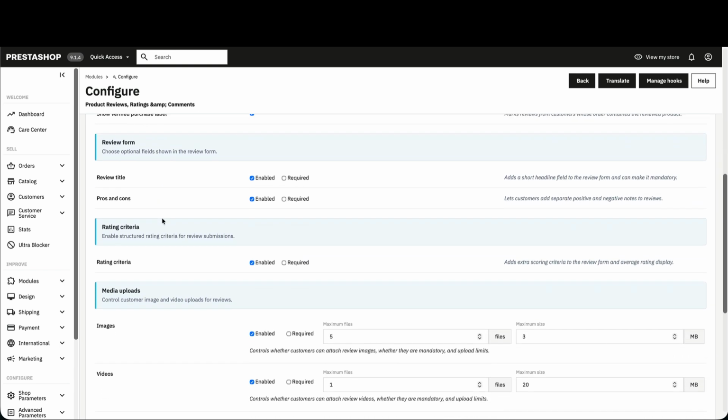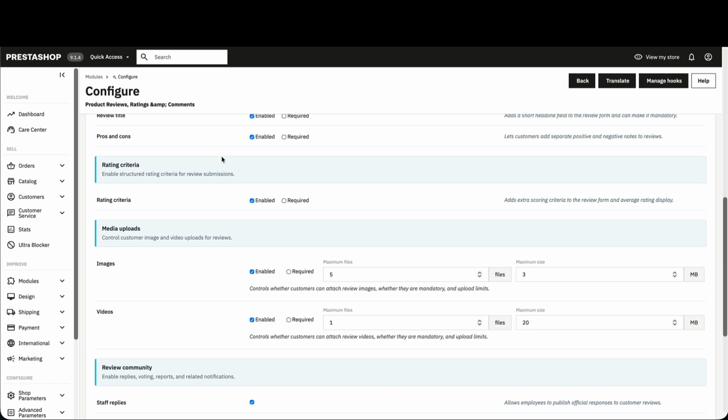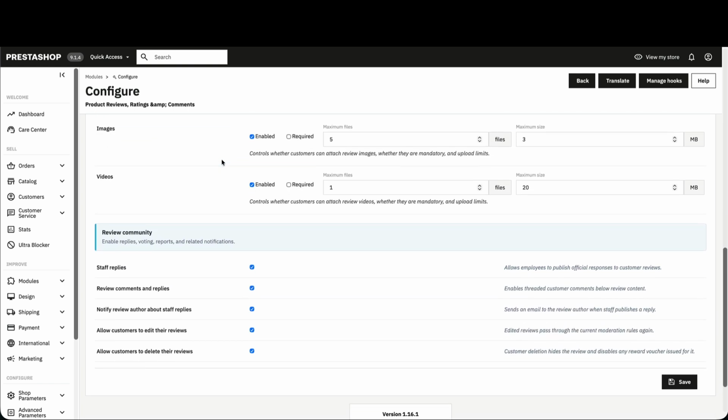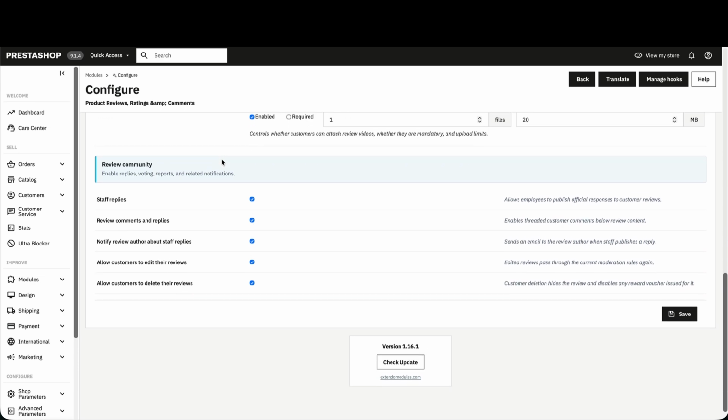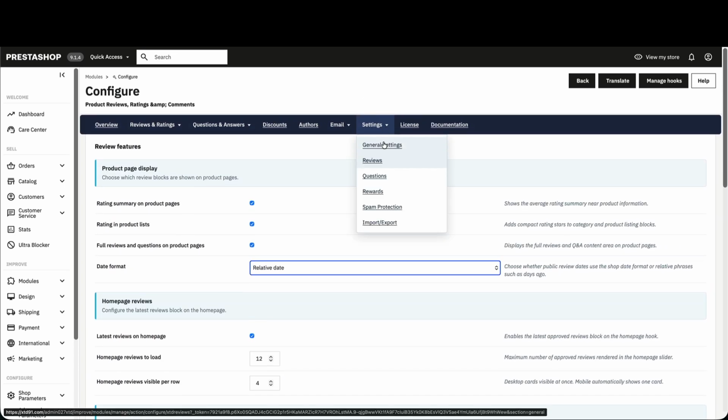The module also supports pros and cons, review titles, customer comments, and replies from the store. These options help turn simple ratings into structured feedback that is easier to read and compare. If media uploads are enabled, customers can attach photos or videos to their reviews. This is especially useful for products where customers want to show installation, packaging, real usage, or final results.